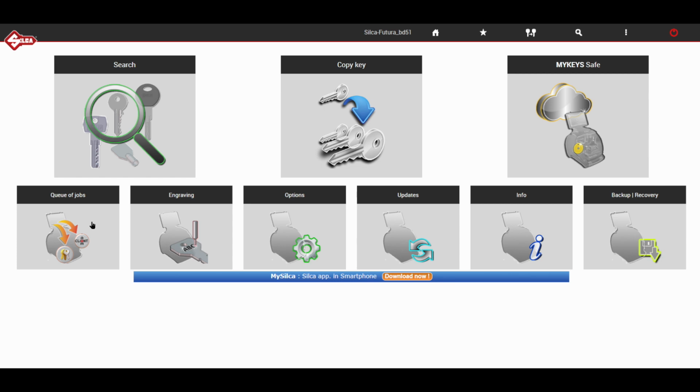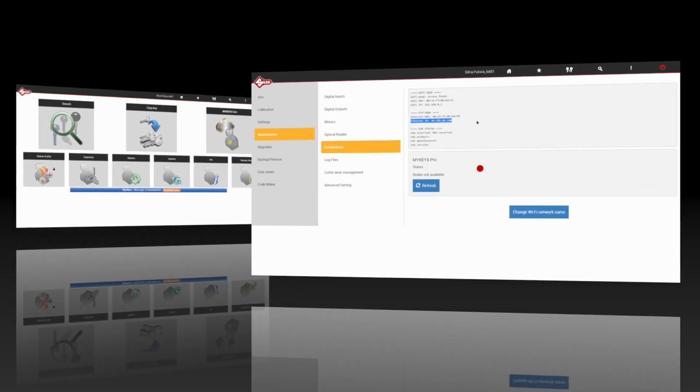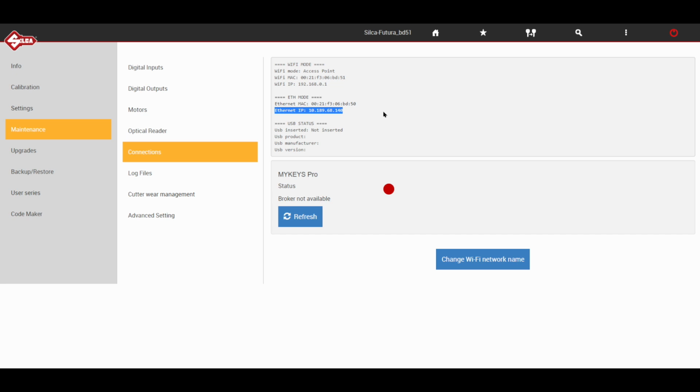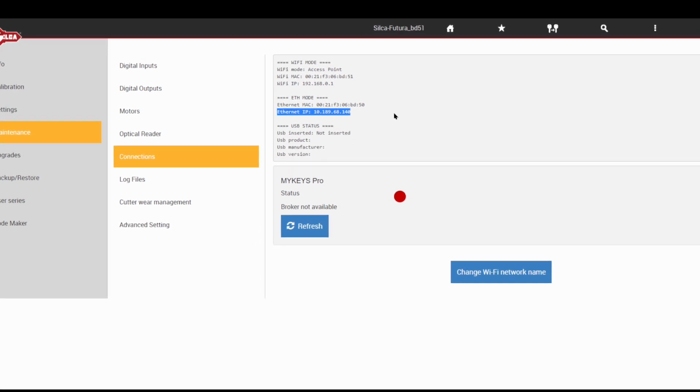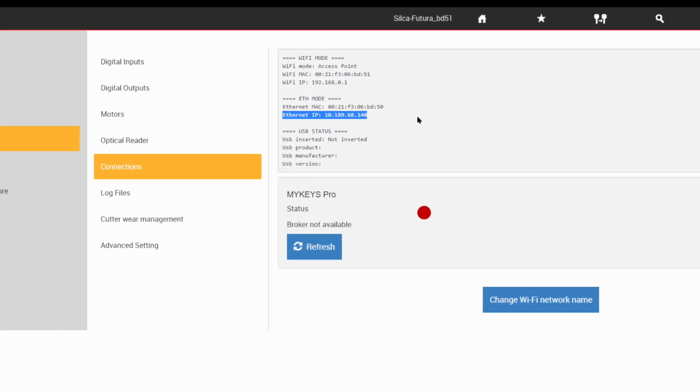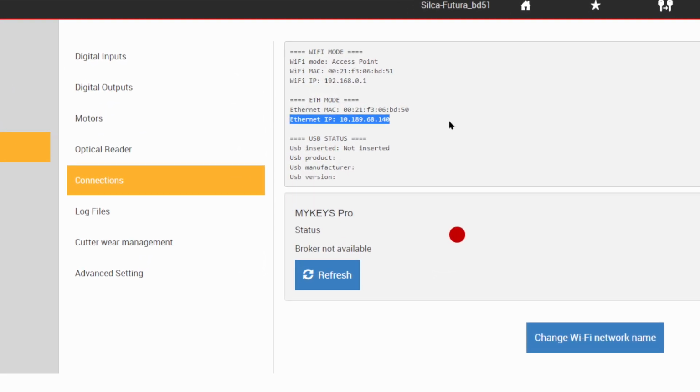At that point, you will navigate over to the Options tab, tap Maintenance, and then Connections. On the next screen over, you will see the Ethernet IP. You will want to write this down because you will need it later.